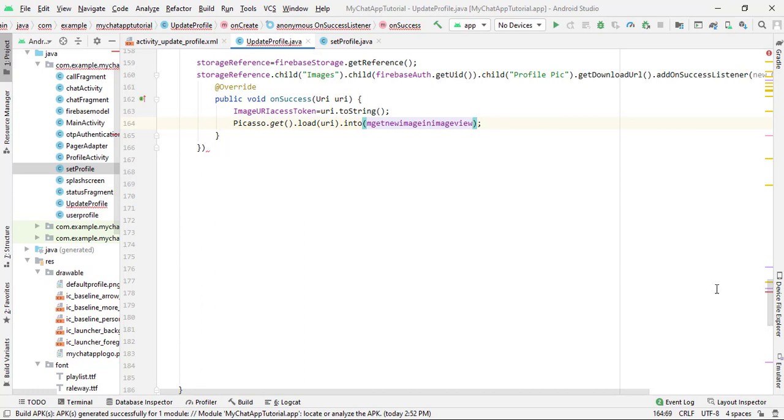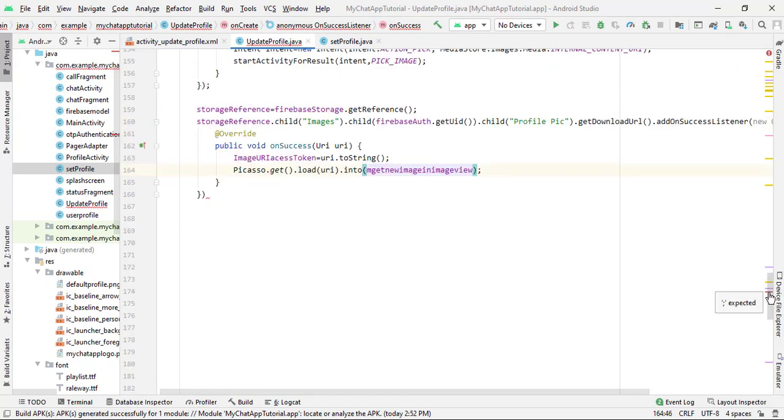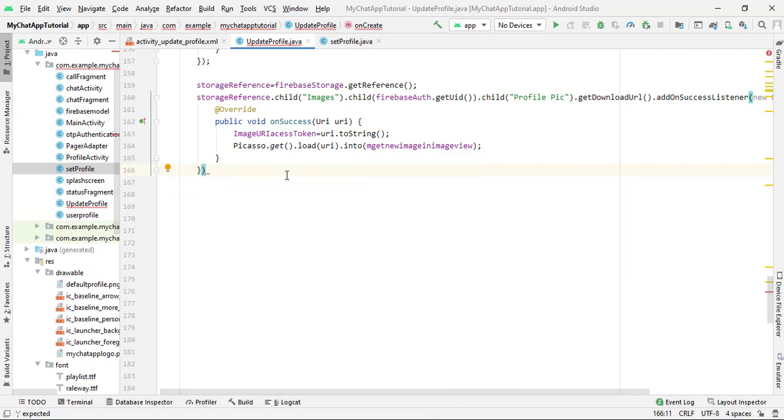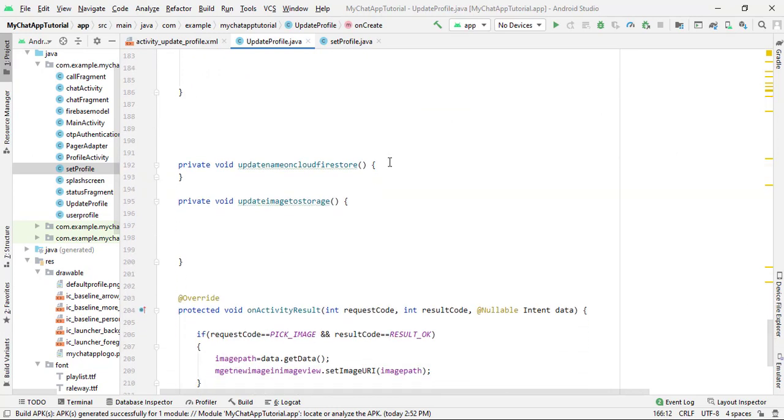First of all it's showing an error, so click on this, and what is the error? Semicolon is missing, so simply add a semicolon here. Now what we have to do, we have to update both things. First of all we have to update the name on Cloud Firestore, and we have to write also code for how to update the image. So simply come inside the code of update name on Cloud Firestore, press enter.